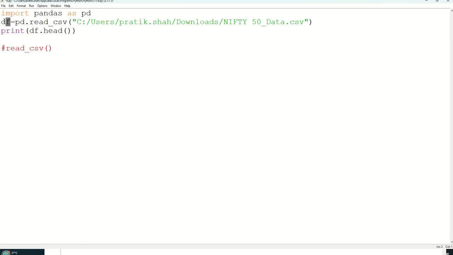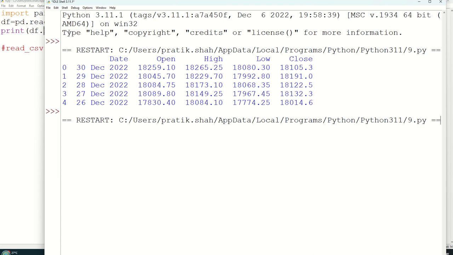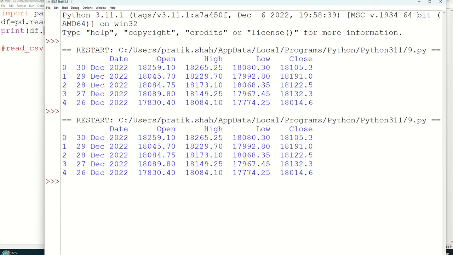Then we have some commands in pandas, not only one command but many. One of the commands is the head function. What is the meaning of the head function? The head function gives you your table data in the form of rows and columns. By default, the value for the head function is 5, which means it will show you only the first 5 rows. Let's check the output one more time. Ctrl+S and F5. See, we can see the first 5 rows.